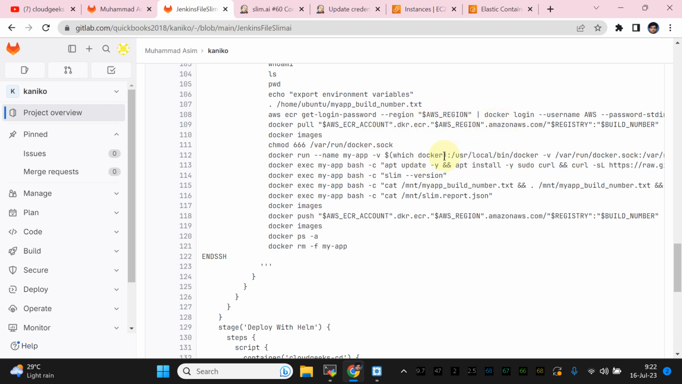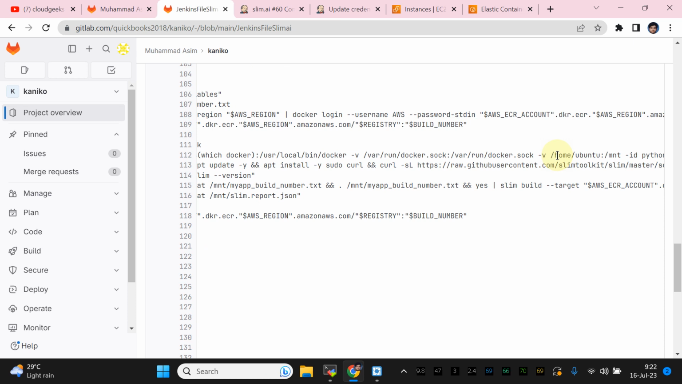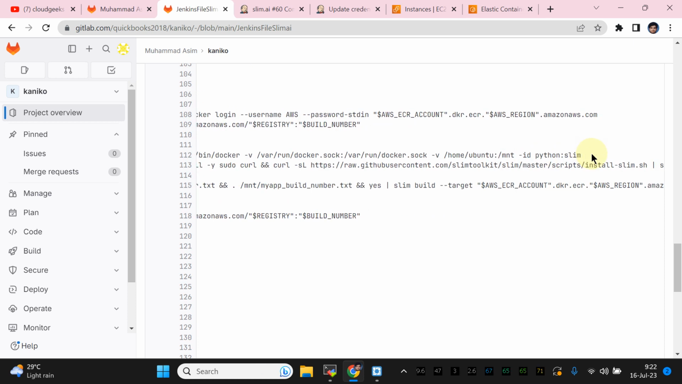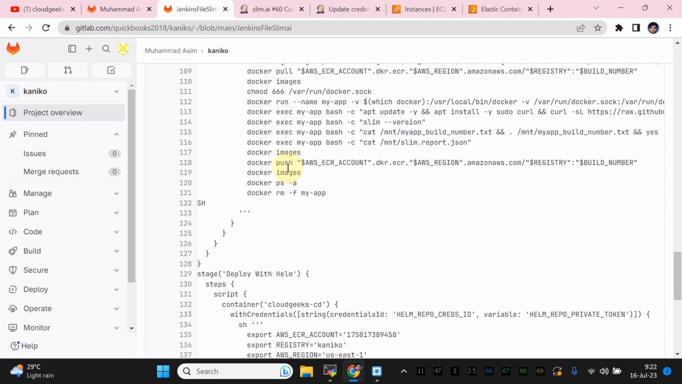We are going to use the existing path of Docker in this particular area, in the user local bin Docker, because we are using the Python Slim container. Then we are mounting the Docker socket inside this particular container, which is required by Slim.ai. We are going to use this host path slash Ubuntu and slash mnt. We will be running this in interactive, daemon mode, and then we are going to run particular commands. So we are going to do docker exec into this.